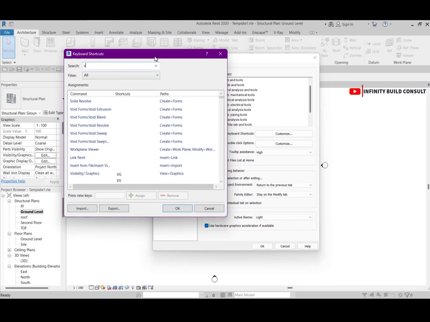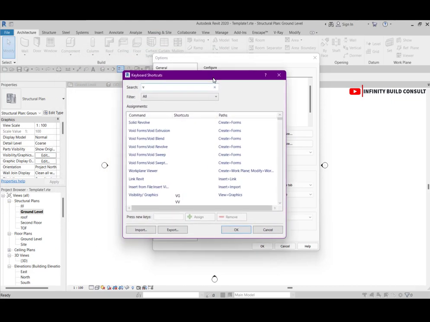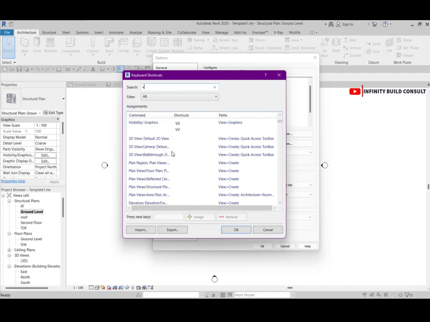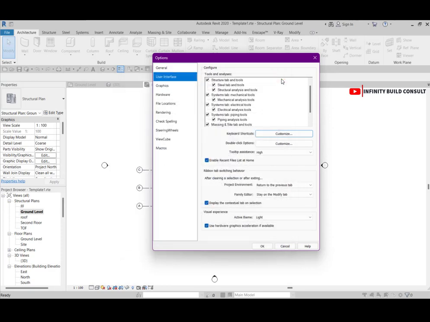So when I click on the keyboard shortcut, it opens it for me. The Visibility Graphics contains two commands. You can also set up a new command here by adding more. So this is how the shortcut key works in Revit.